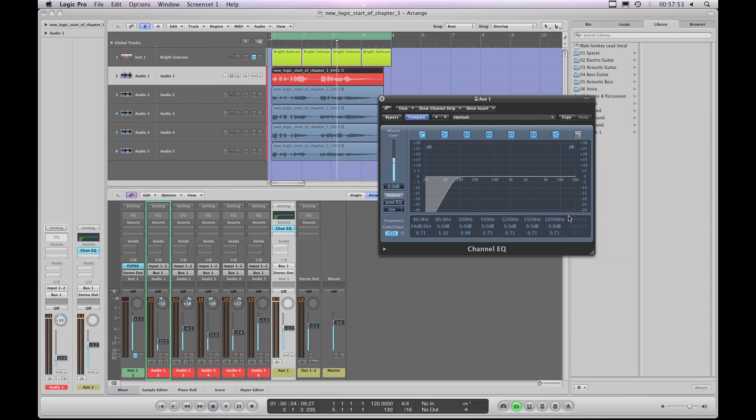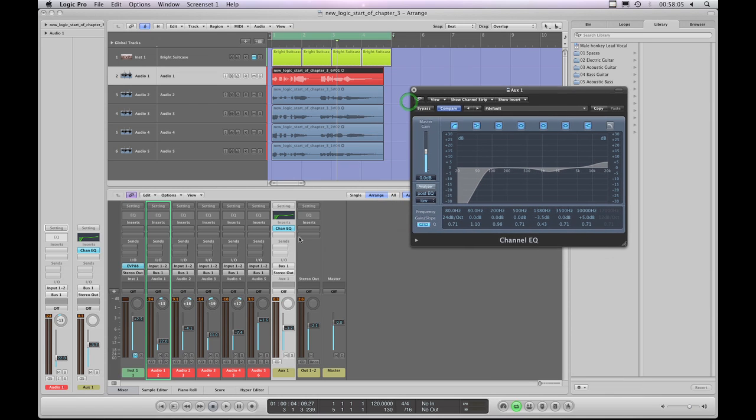About there, and I'm going to put some air on the top. I'm just going to dip the mids a fraction. Okay, so now with this EQ, I'm EQing the entire group of backing vocals to roll off the bass, slightly dip the mids and give them a bit of air up the top. And they now sound like this.